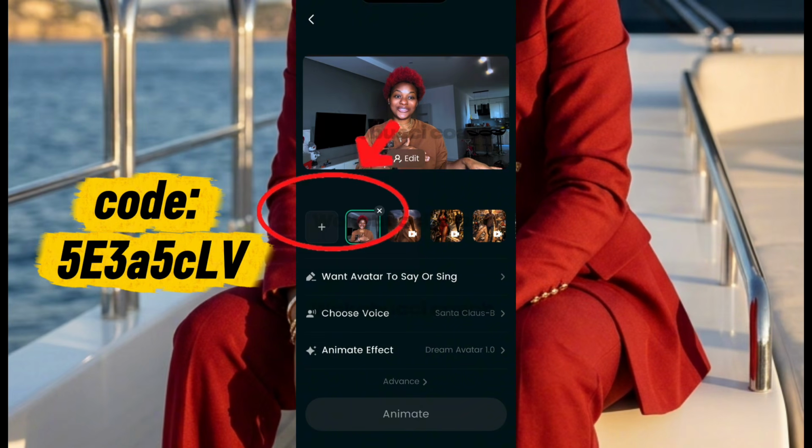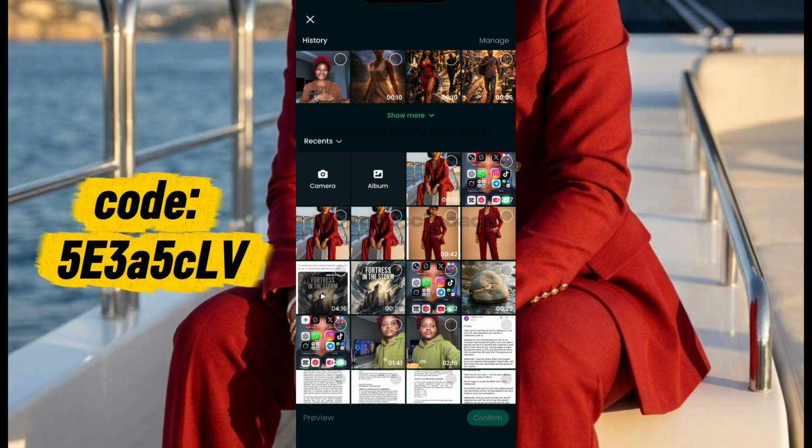Now here, what I need to do is I'll click on the plus button here. And I'll go to my gallery and take that video that we just generated from Grok.